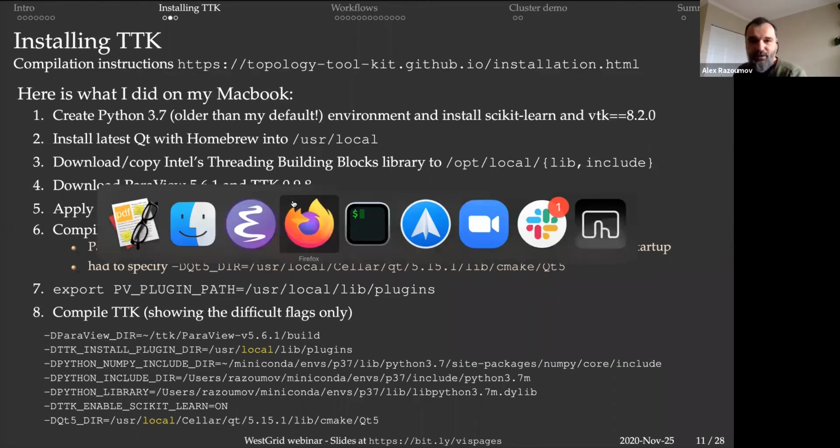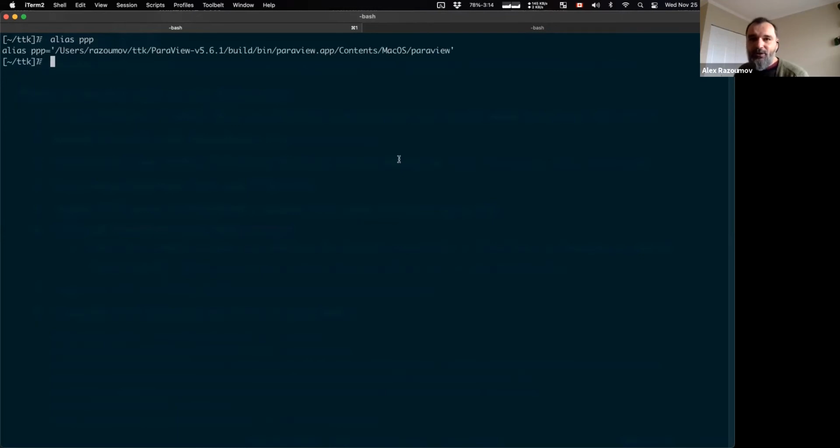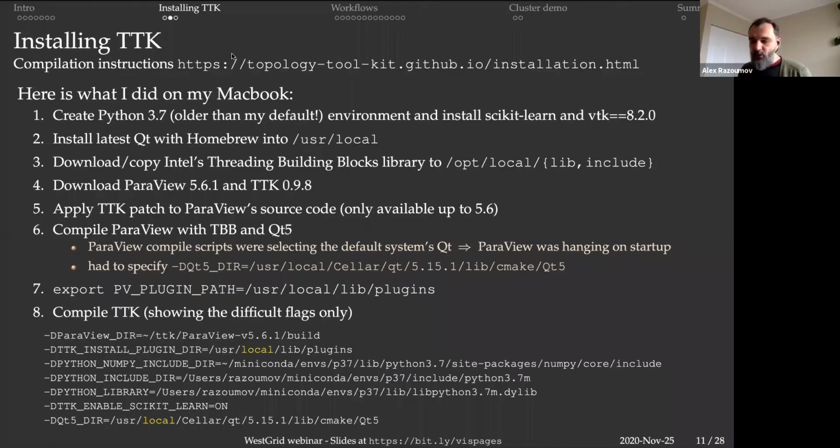On my laptop today, I'm going to show you tons of workflows. I have an alias on my laptop, which points to this specific build of Paraview 5.6 with TTK included. Fortunately, if you want to install and run Paraview with TTK on your computer, you don't have to go through all this. I went through this exercise only because I wanted to know how all this works.